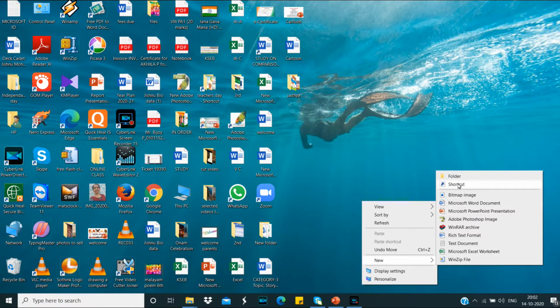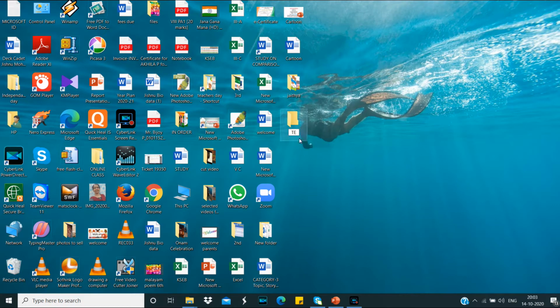Listen children, a new folder icon will be displayed on the desktop. Type a name for the folder and press enter key. Now we created a new folder with the file name testing.